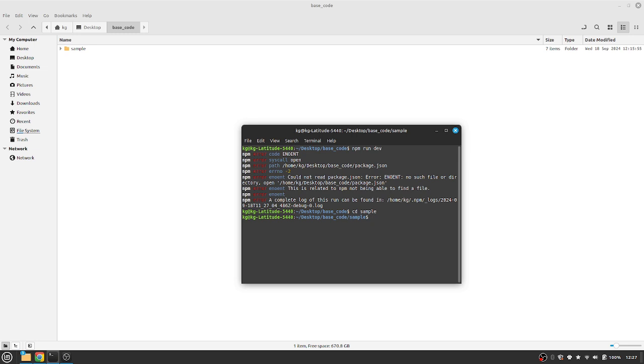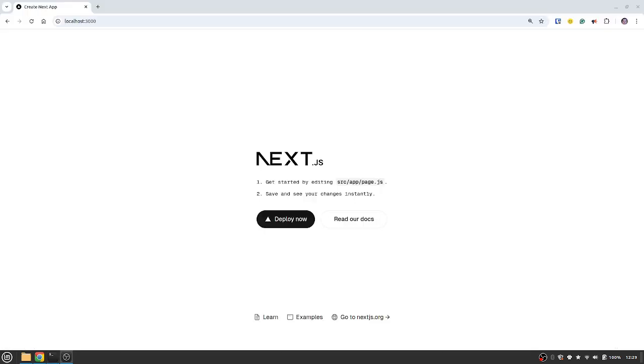And now if we rerun that command again, npm run dev, and press enter, you'll see our server has just turned on. And in our case, it's on localhost port 3000. If we open up a web browser and head to localhost:3000, you'll be able to see this default page. And you'll notice there's a little reference here to where this page is coming from. It's in the source app page.js file.